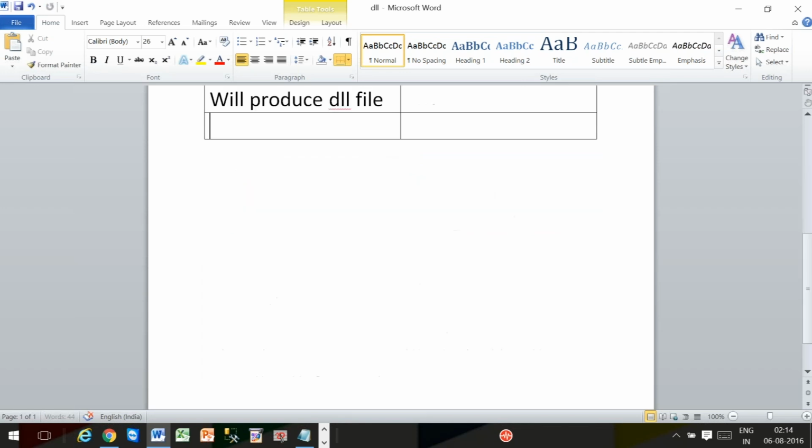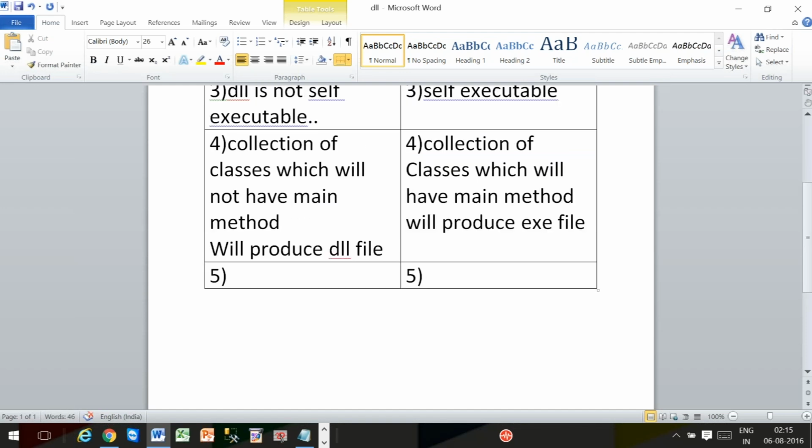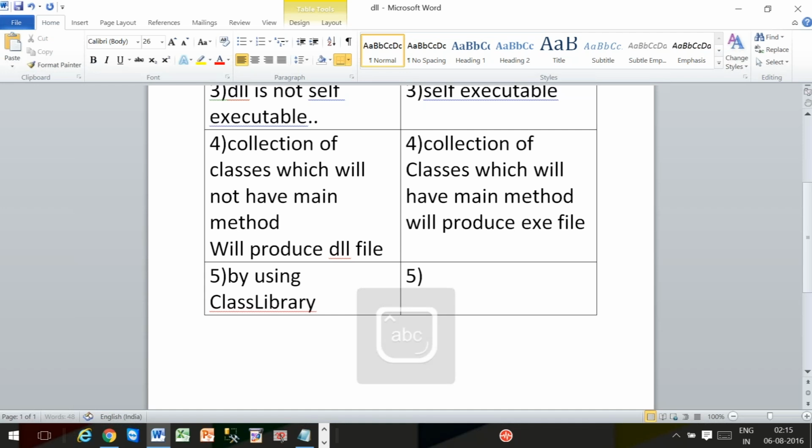So how to develop DLLs in .NET? How to develop EXEs in .NET? Have you seen anywhere a collection of classes which doesn't have a main method? No, we didn't see. But there is one project type called the class library project. By using the class library project, we can do it.